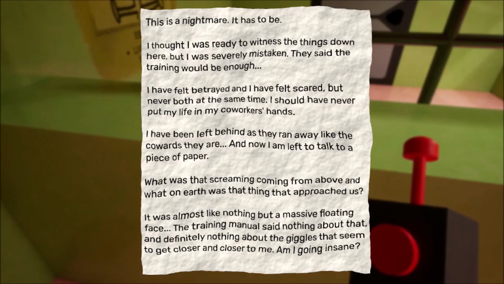This is a nightmare. It has to be. I thought I was ready to witness the things down here, but I was severely mistaken. They said the training would be enough. I have felt betrayed and I have felt scared, but never both at the same time. I should have never put my life in my co-workers' hands. I have been left behind as they ran away like the cowards they are, and now I am left to talk to a piece of paper.